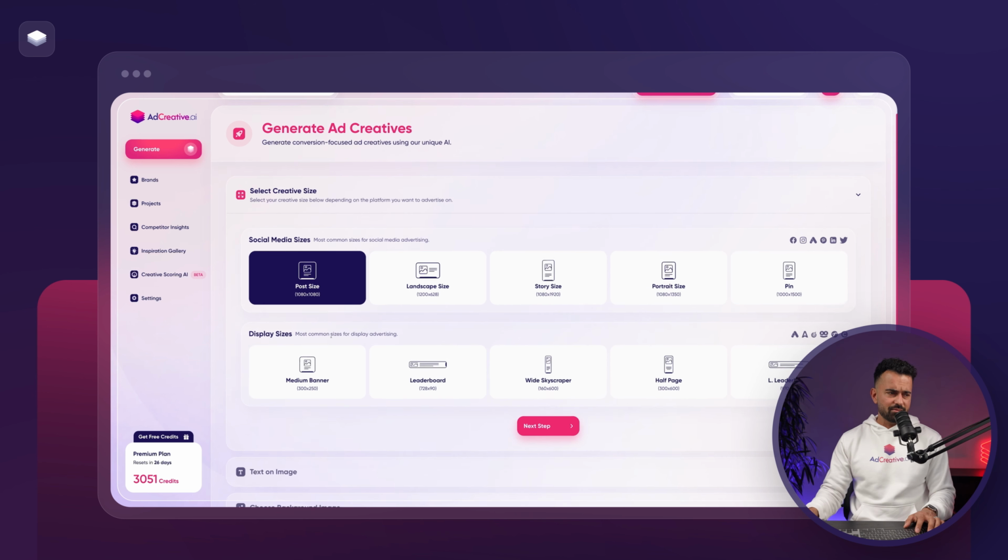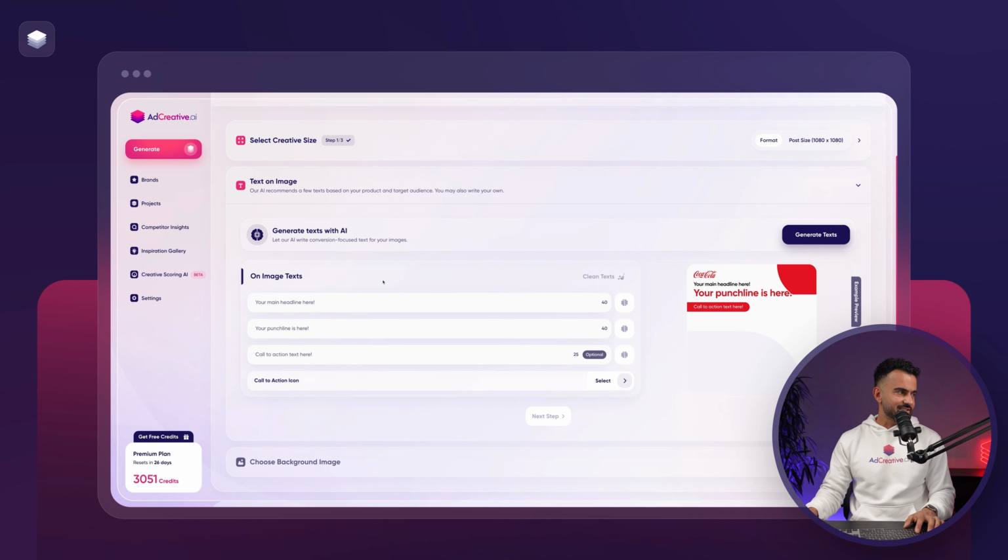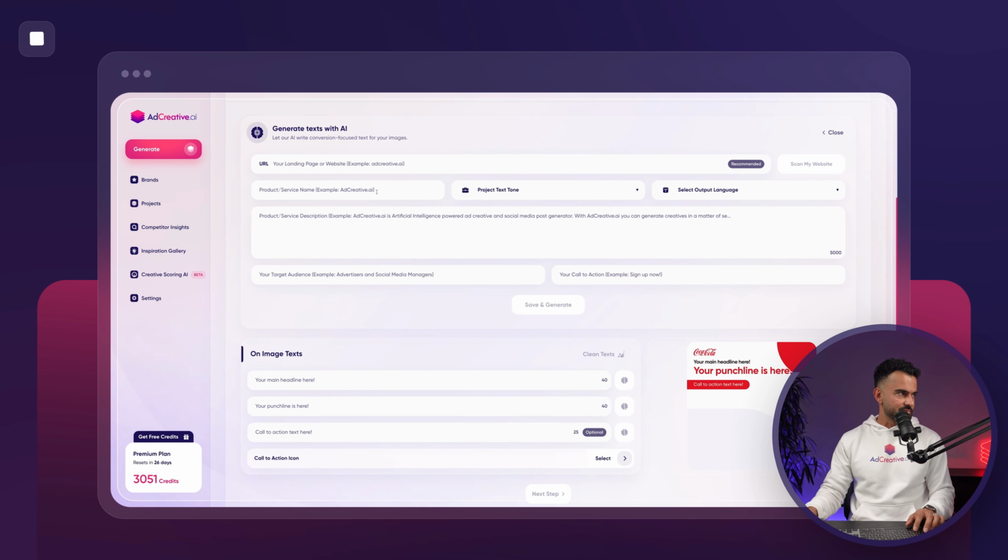So post size is great because we're going to do Instagram. That's the first step. The second step is where I'm going to write the text. But what I want to do is that I want AI to write me some stuff. So the service is Coca-Cola. Project tone definitely should be, I think, friendly, but you can select much more. Friendly is good. Output language, I want it to be English.